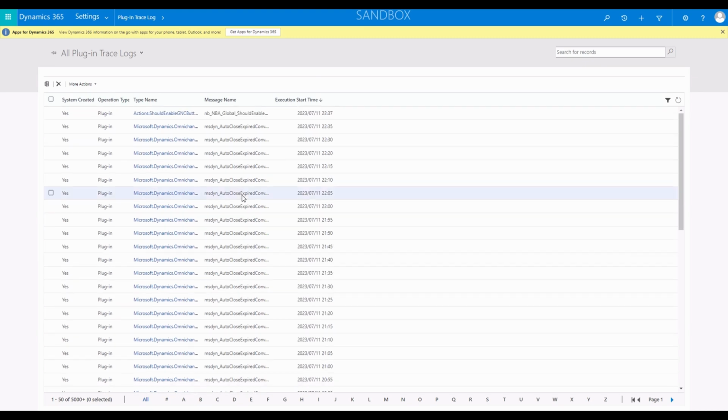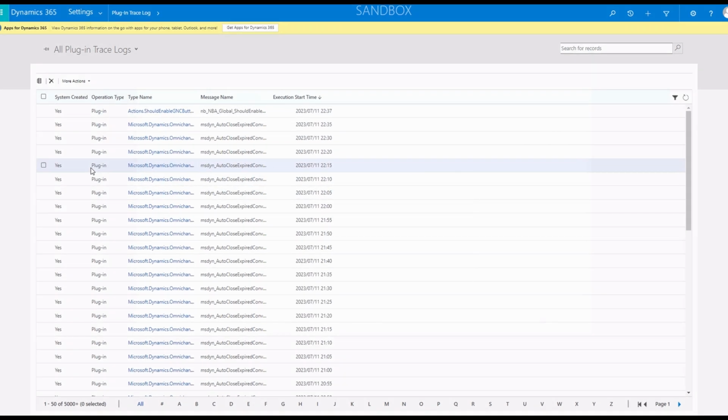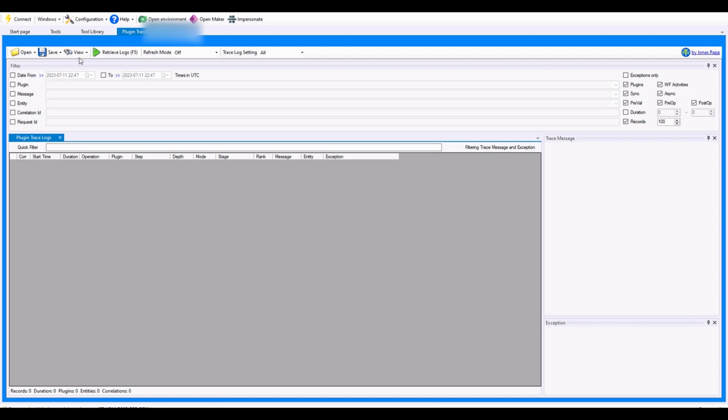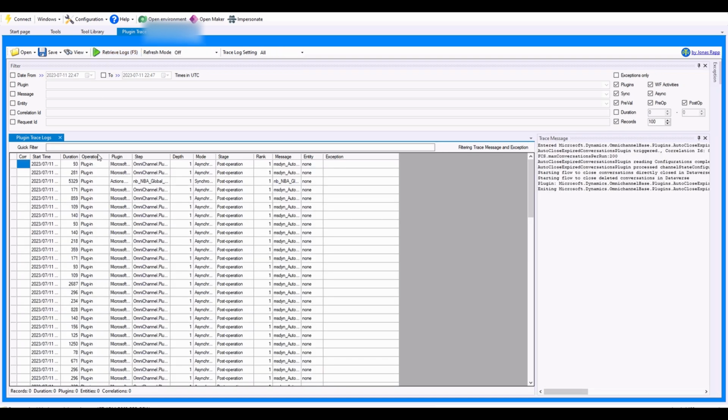Now let's open the Plugin Trace Viewer plugin in XrmToolBox. Once it's open, click on Retrieve Logs or press F5 on your keyboard. This action will fetch all trace logs and display them in a user-friendly view, making it easier to read and analyze. The Plugin Trace Viewer plugin also provides additional functionalities, such as double-clicking a record to open it in CRM, or the ability to filter logs based on specific criteria.